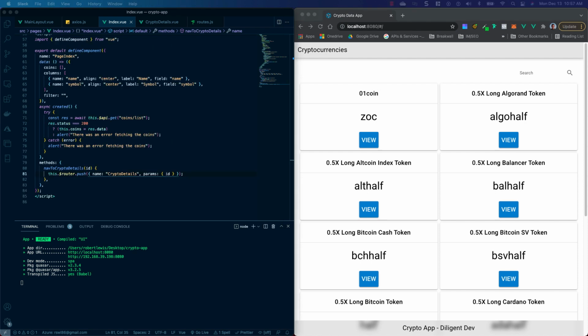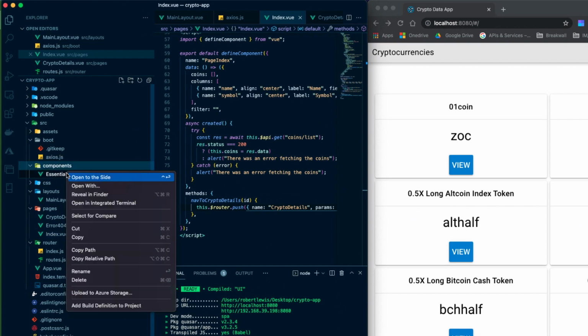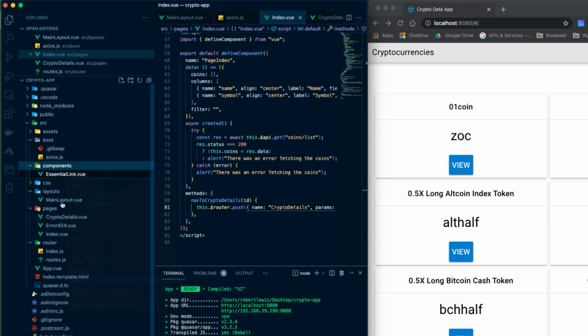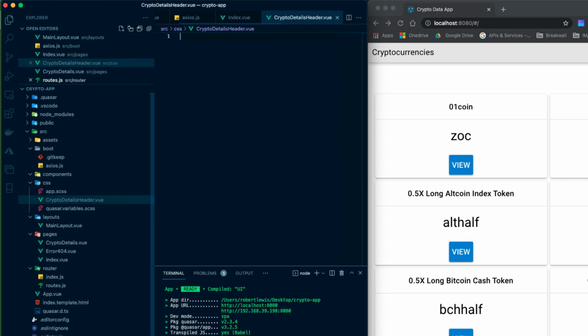So what we're going to do for this, since there's going to be a lot going on the screen, we're going to create a couple different components that we can use to pass data into to keep our crypto details page looking pretty clean. So to do that, we're going to head over to our file explorer. I'm going to come up to components. We can get rid of this essential link since we're not using it anymore. And I'm going to create a new component called crypto details header.view. And inside of this file, we're going to display the image of the cryptocurrency, the name, and the symbol.